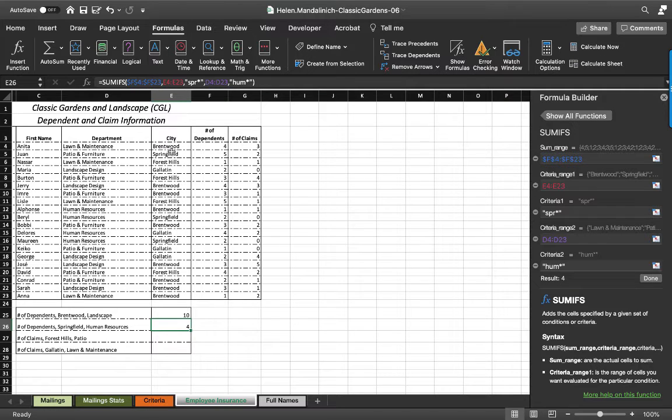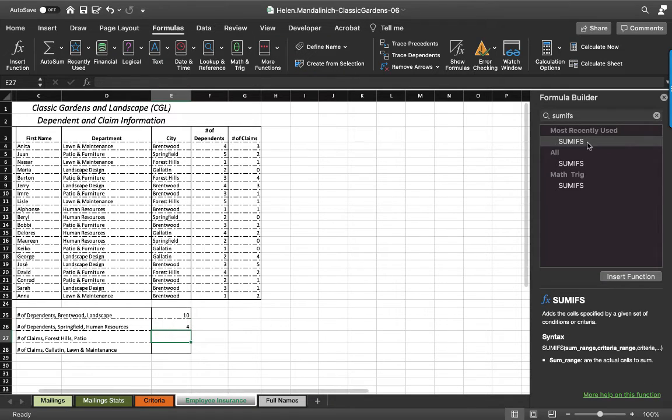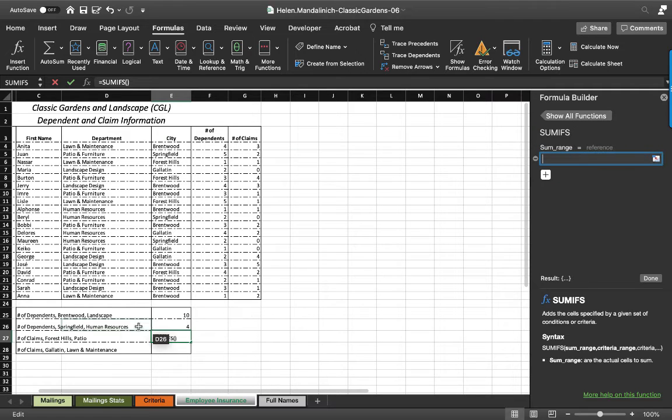So what are we looking for? Springfield, human resources. Okay, so there's 2 plus 2 is 4, and that's right. So on this next one, when you go in, it's number of claims. So really the only thing different here is the range that you're adding is number of claims, right?